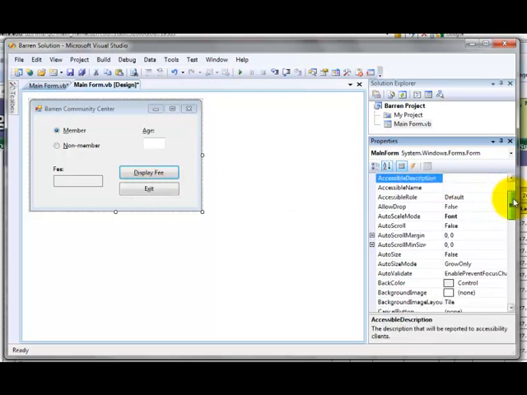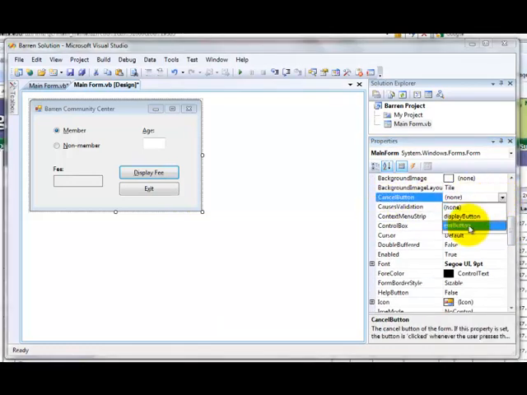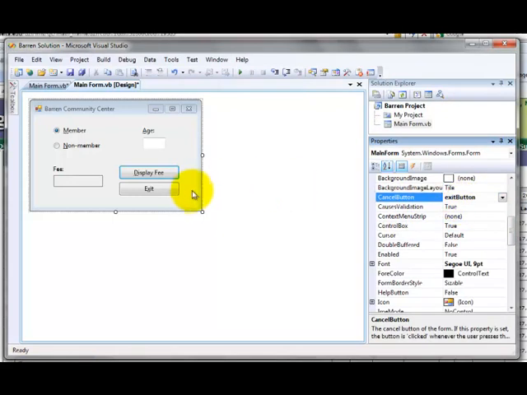The cancel button, again a form property, is associated with the keyboard's Escape key. So now when the user hits the Escape key, it automatically invokes the exit button's click event procedure.